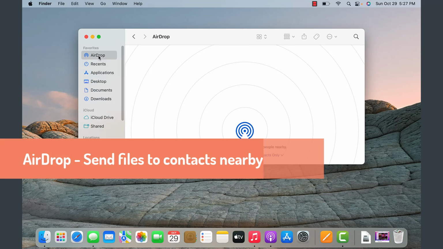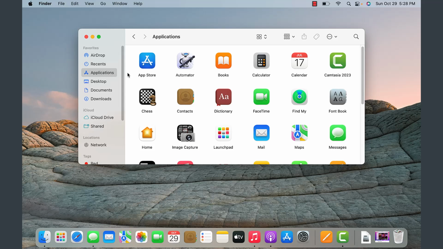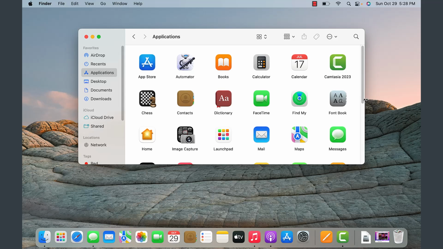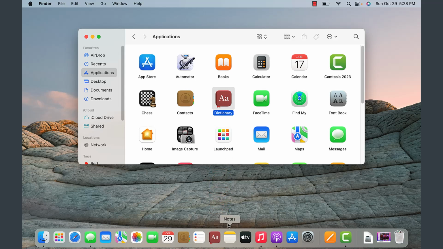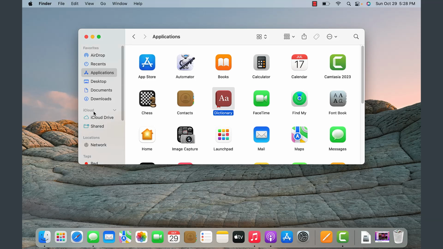AirDropping is if you want to send something to a contact that is nearby you to share it with them. And under Recents, this would be documents that you have been working on and you have accessed recently. Then under Applications, this is where all the applications on this system will show up. Typically, any of these applications, if you want them as part of the dock, you can simply drag it from the Finder to the docking area, and that's how you pin one of the applications as part of the docking area.